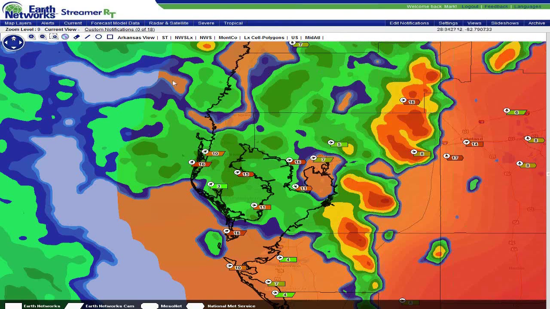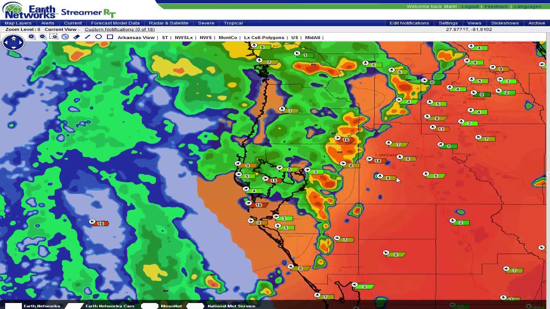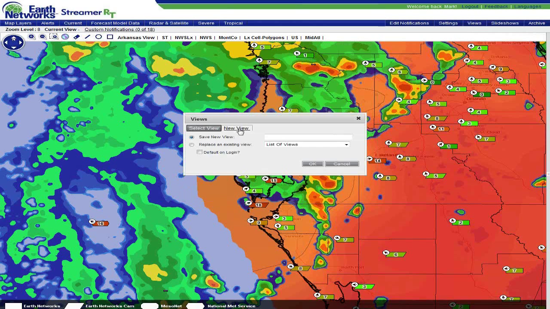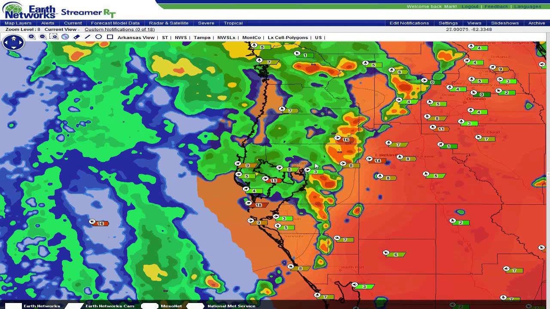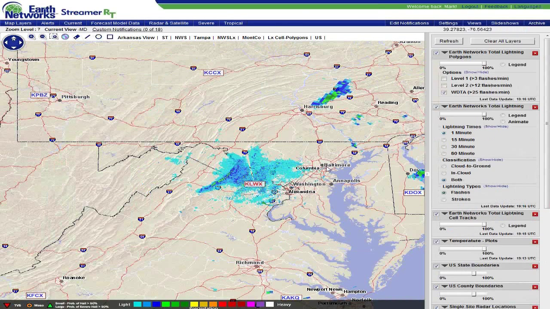Saving views is very simple. You set them up like I just went through there, order it how you want it. If you wanted it to be a slightly wider extent, you could set it up for that. And what you would do is go to the navigation in the upper right, and there's a link up here that says Views. And if I click on that, and then I go to New View, I can save a view, and I'll just call this Tampa. And hit OK.